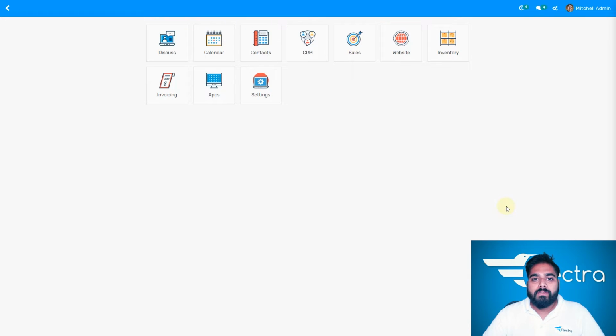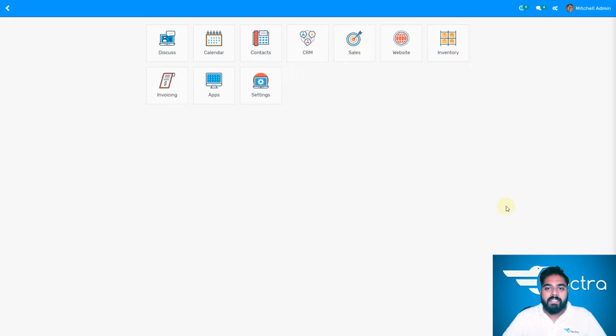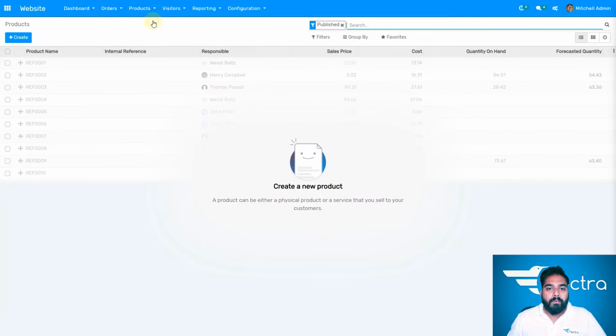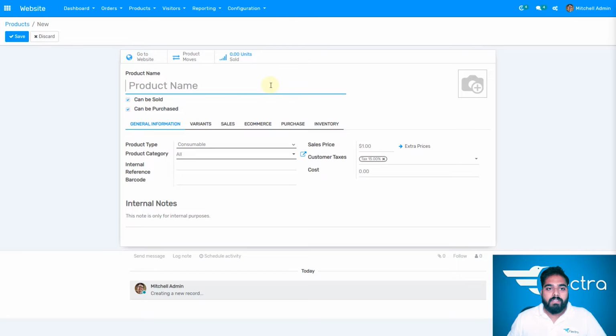So today we are going to see how we can set up a website of art and culture, basically for a dance studio, and how we can add the different services over there. For that, we'll go to the website, and in the product section, we'll go to the products, and over here we just need to create one.